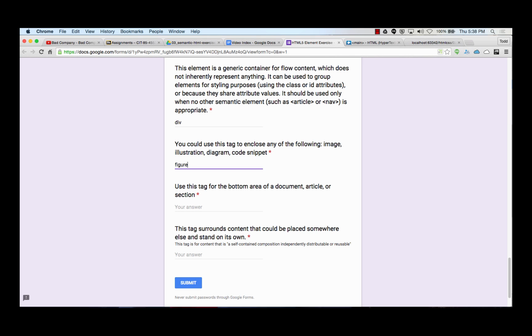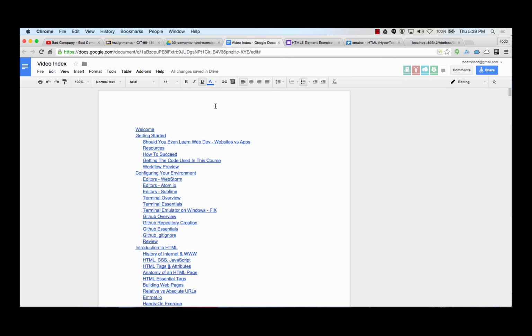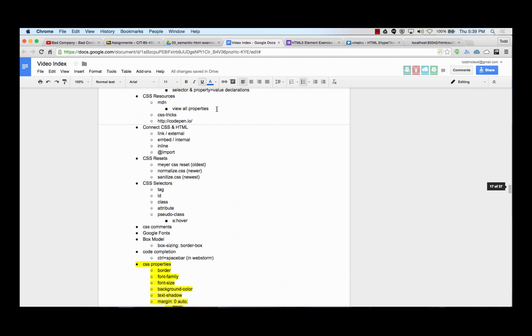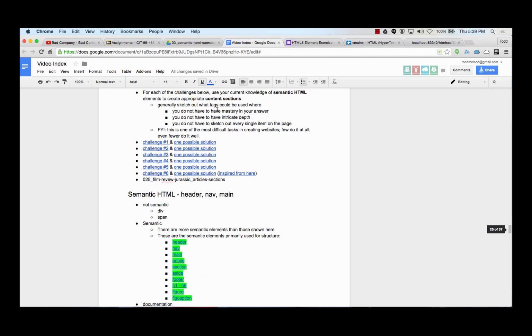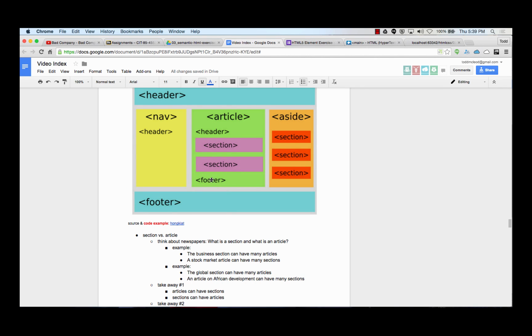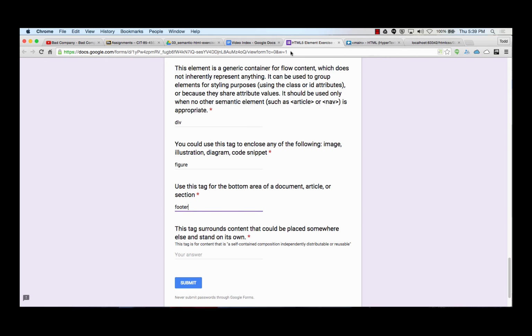Use this tag for the bottom area of a document, article, or section. Footer. We normally think of footers at the end of a document, but we have these examples here, and here's a footer of an article. So it doesn't have to be at the bottom of the document. It can be the footer of the article.